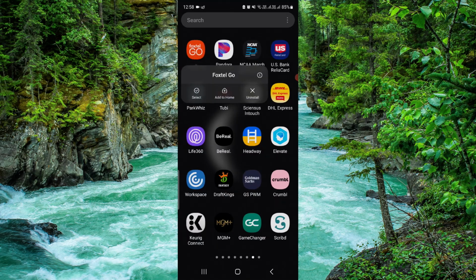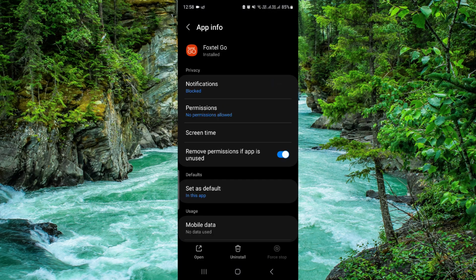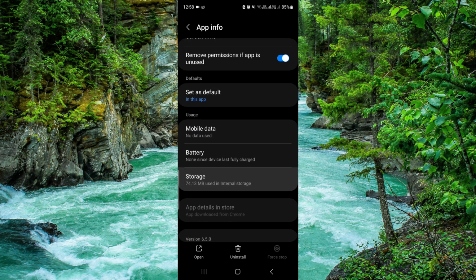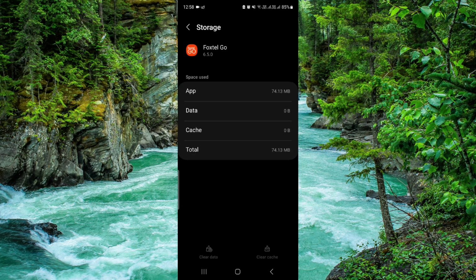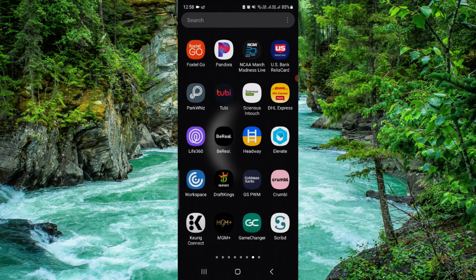So press and hold it here. Just click the I button. It will open the app info section of your app. So when you go to the app info, just go to the storage section. Click on clear data. Just clear the existing data. Then you have to open the app again.